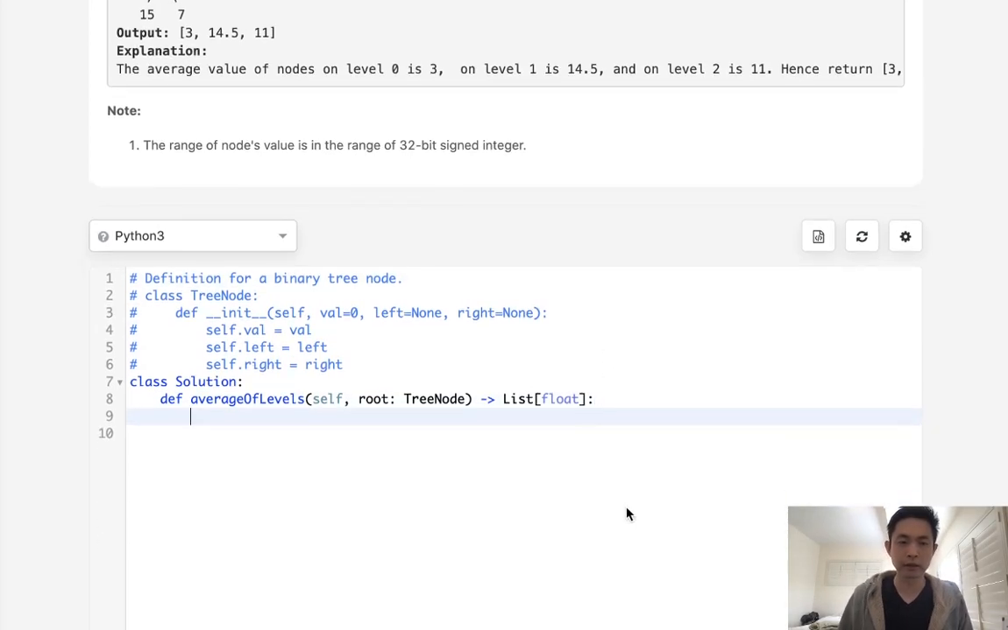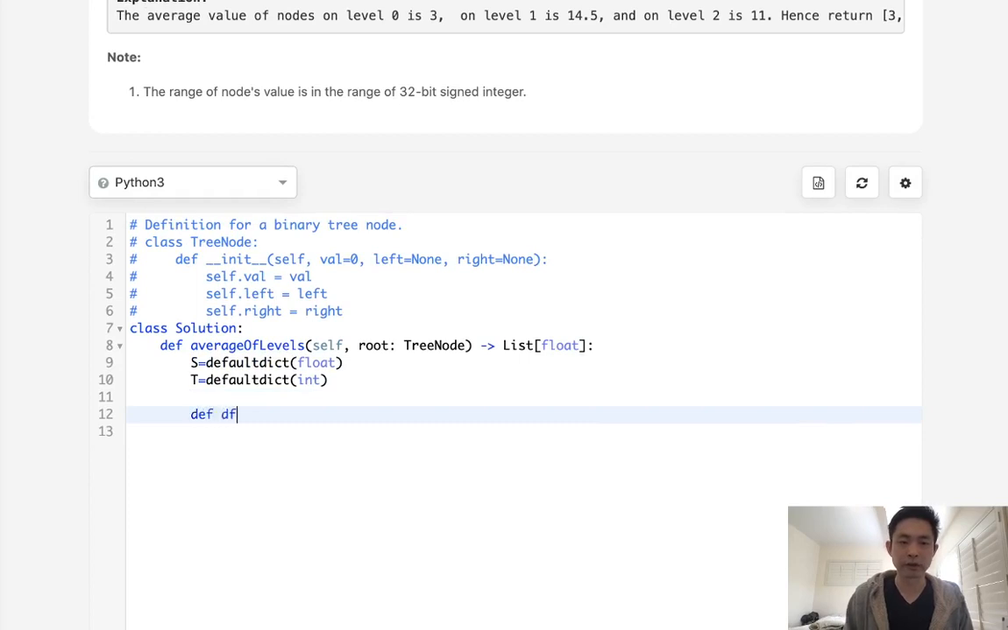I'm going to create two dictionaries. One for the sum, I'll call it S, and this will be a defaultdict of floats. And this I'll call T, which is going to be the total number of nodes, and this will just be an int. Now what I'll do is write a helper function for DFS.